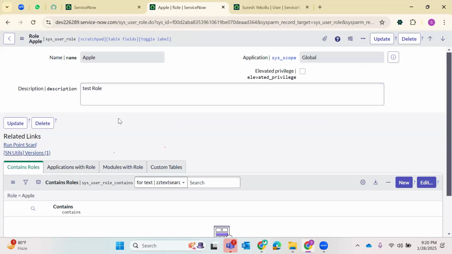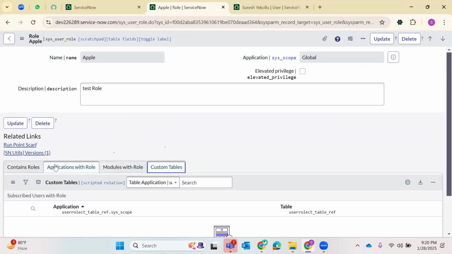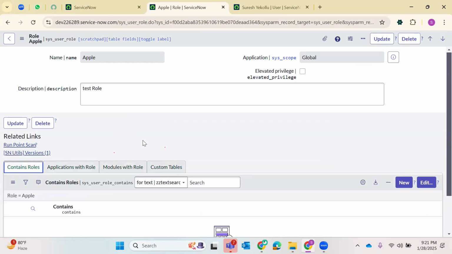I had a requirement that apple, pineapple, custard apple, all these are a family of apples. In this Apple role, it is not showing Suresh as the user. Where do we see that? On the groups, you can see that.